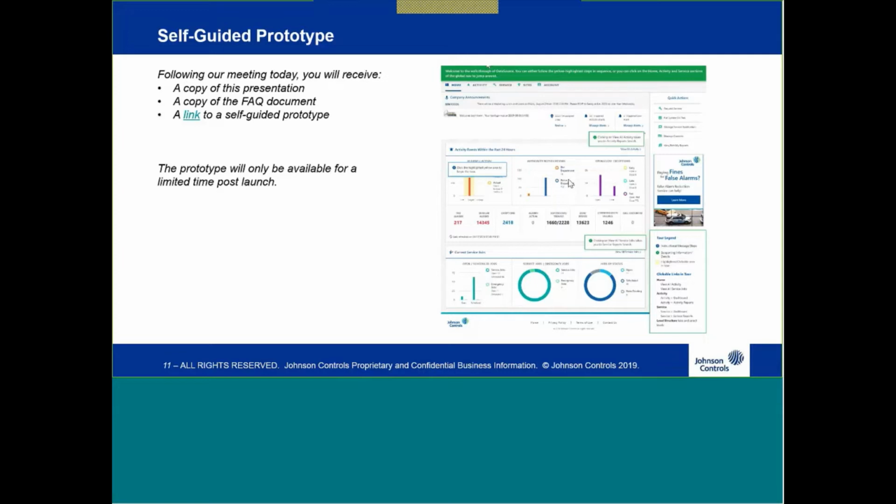I know customers have been clamoring for this prototype. It's not going to be available for a long time because once we launch, you'll have access to the new features in your own account. But we wanted to give you a little bit of a preview and let you look around if you have questions.